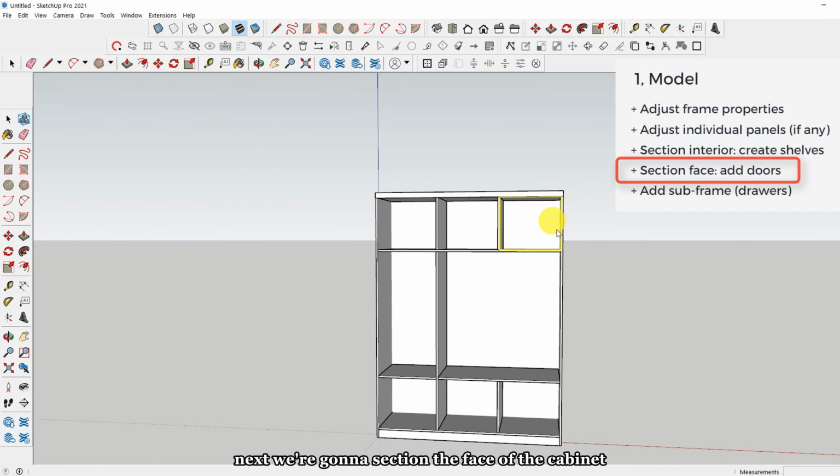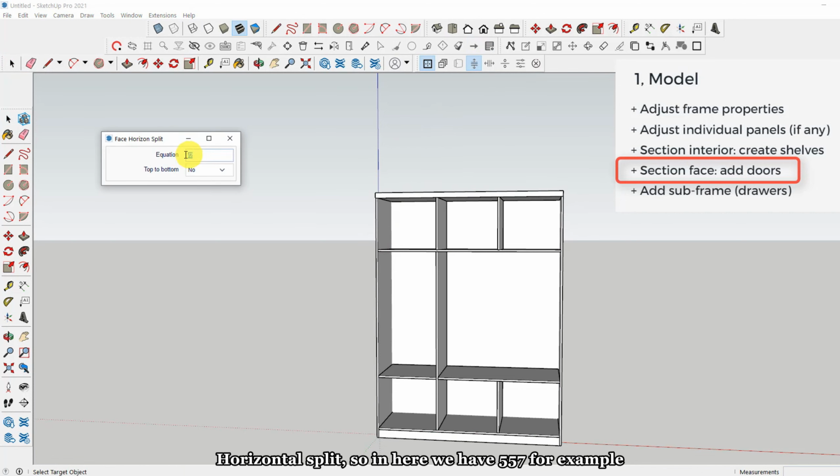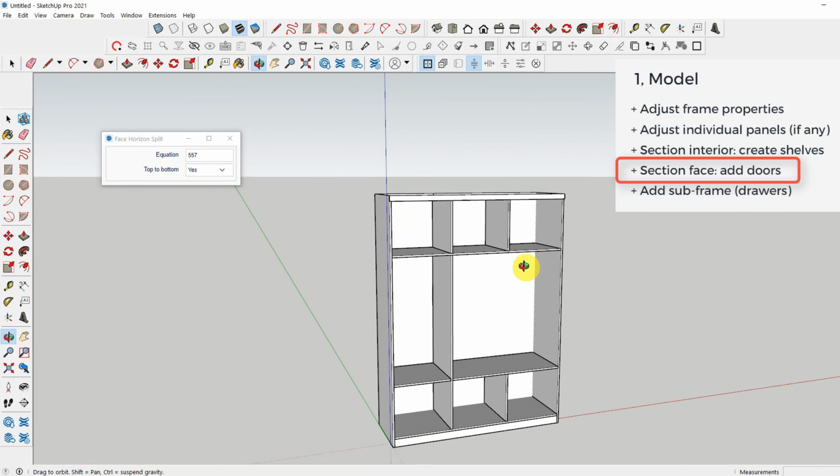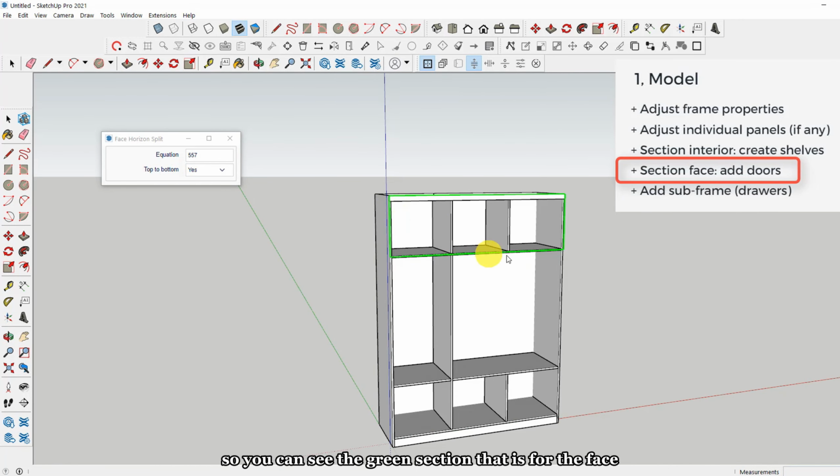Next, we're gonna section the face of the cabinet to add doors. Select Section Face to turn on that function, and then we can use these tools to section the face. First, create section for the upper part, horizontal split. So in here we have 557, for example. Top to bottom, yes. So you can see the green section, that is for the face.